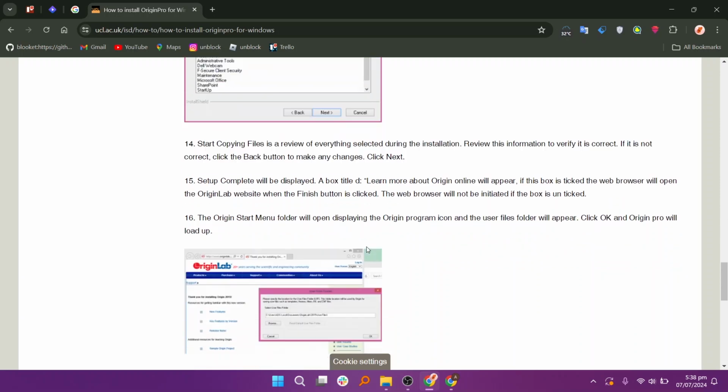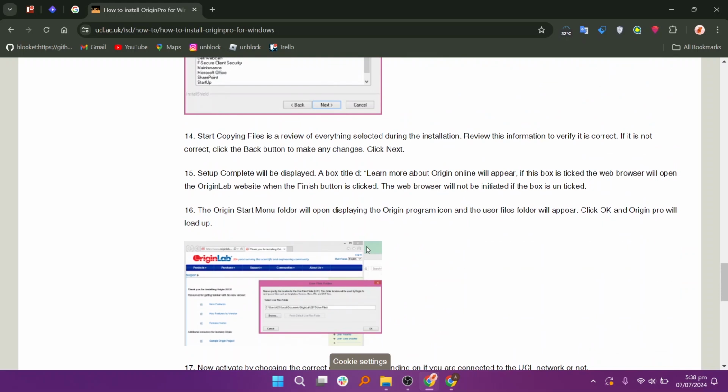Setup complete will be displayed. The web browser will not be initiated if the box is unticked. The Origin menu starter folder will open, displaying the Origin program icon, and the user files folder will appear. Click OK and OriginPro will load up.